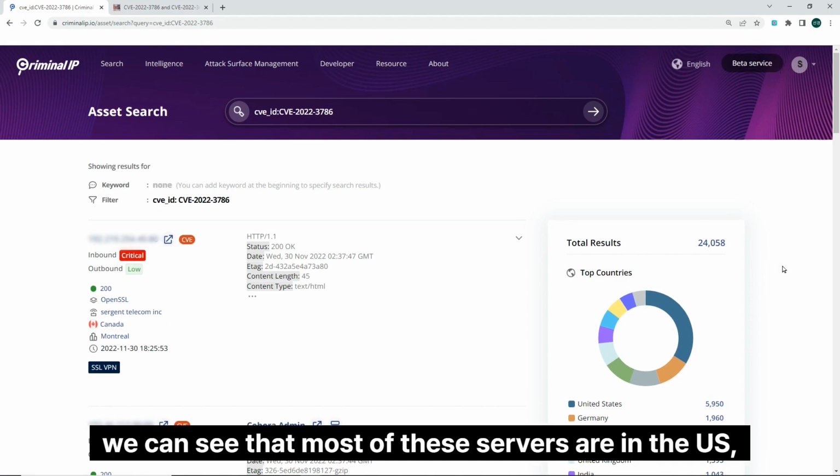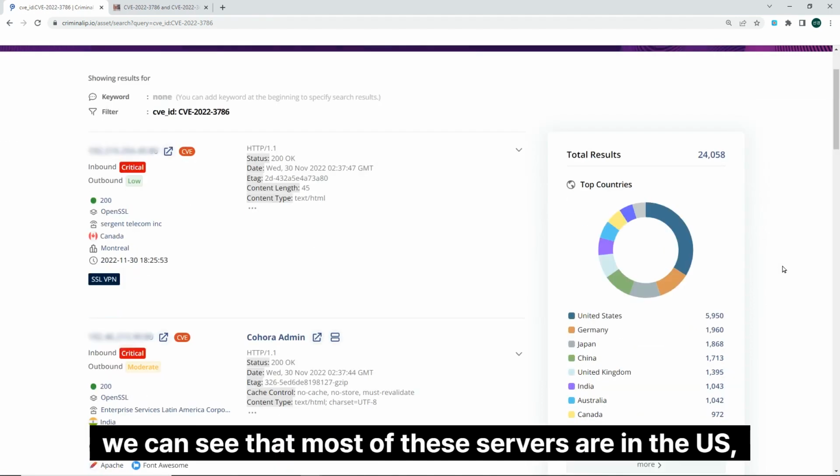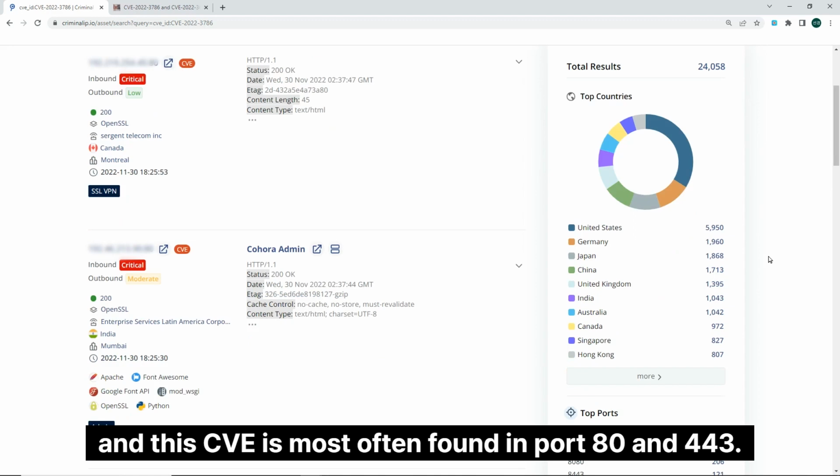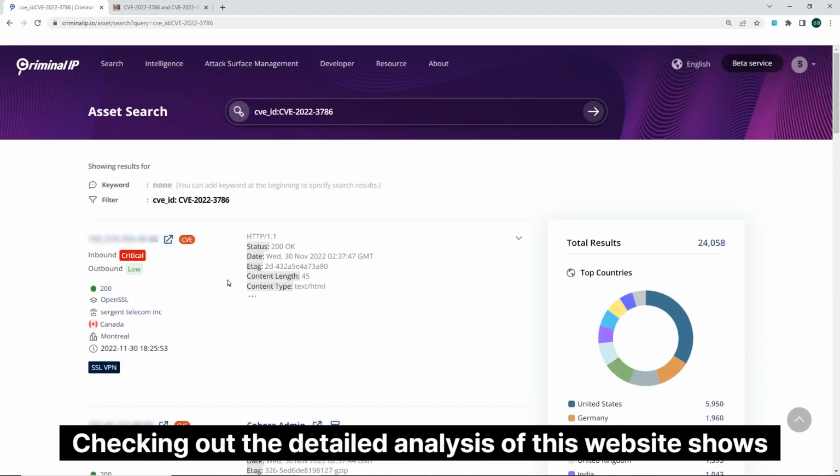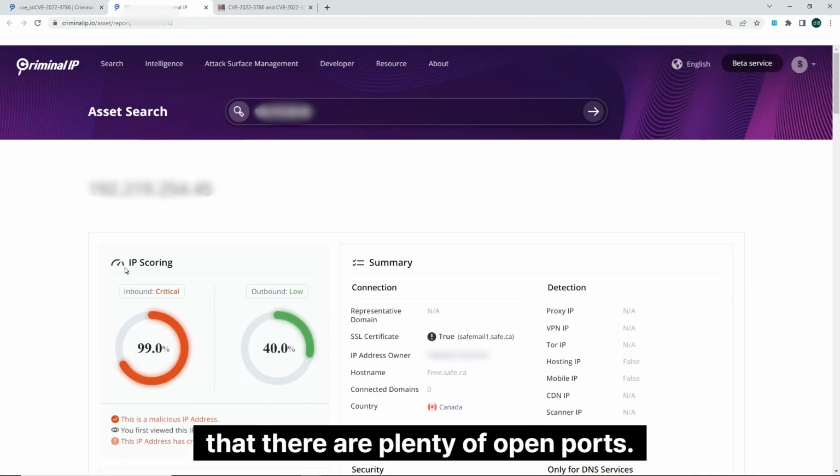From the results we can see that most of these servers are in the US, and this CVE is most often found in port 80 and 443. Checking out the detailed analysis of this website shows that there are plenty of open ports.